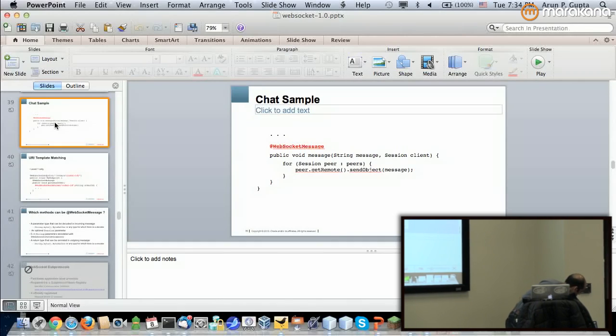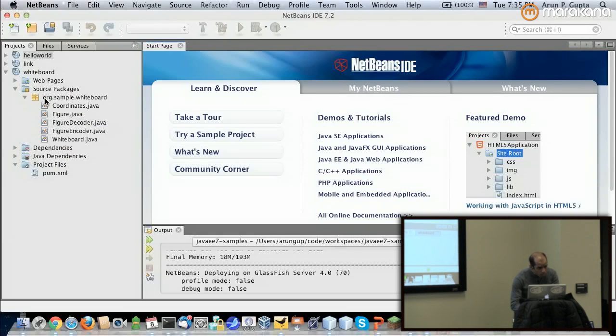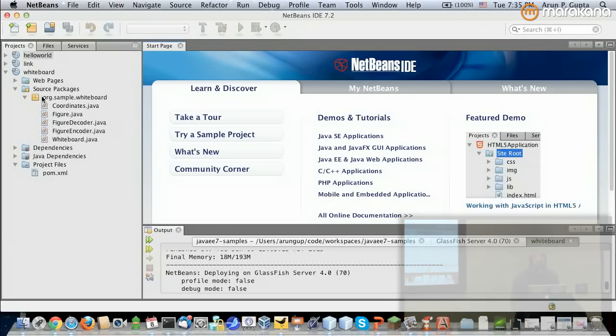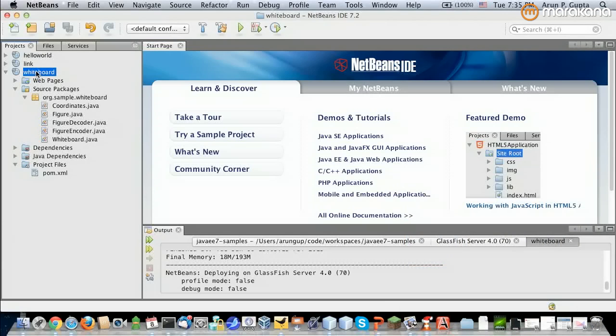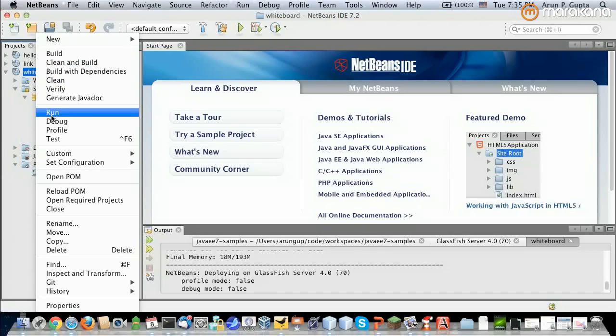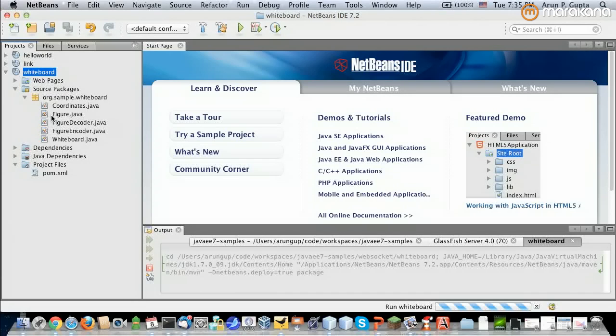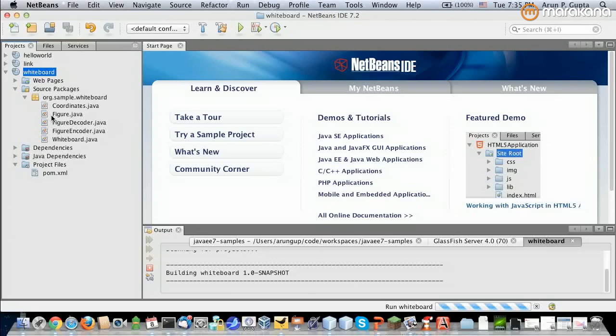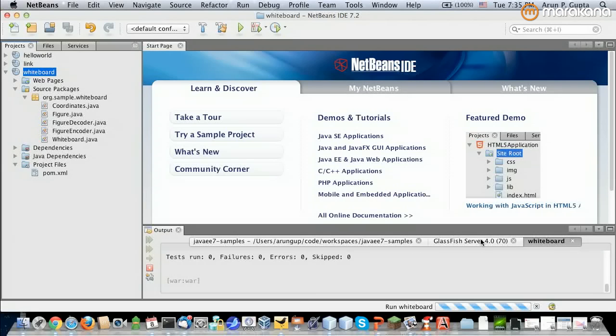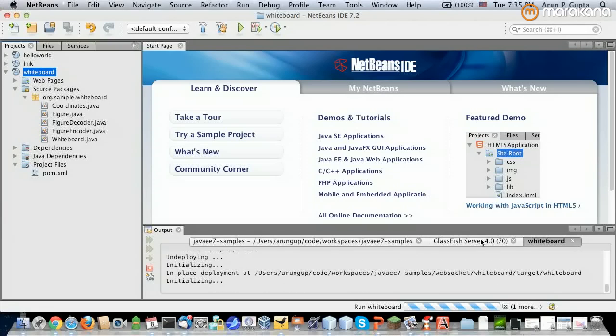So let me show the sample now. I have a simple whiteboard application. Let me show the application first, then I'll walk you through the code, the directory structure, the calls, the flow, etc. So right-click and run it. This is running on GlassFish build 70, which is the most recent one that was promoted, January 3rd, I think.